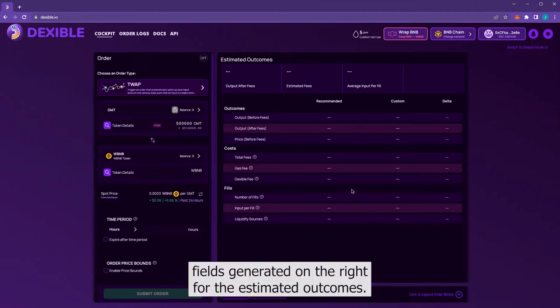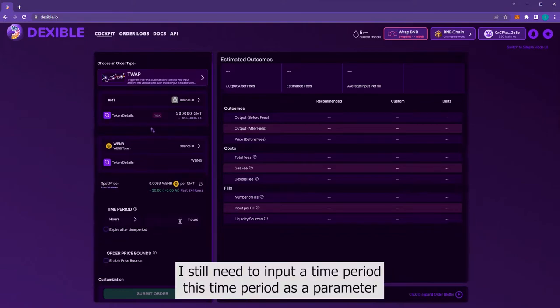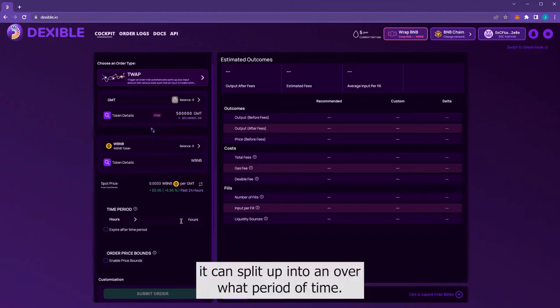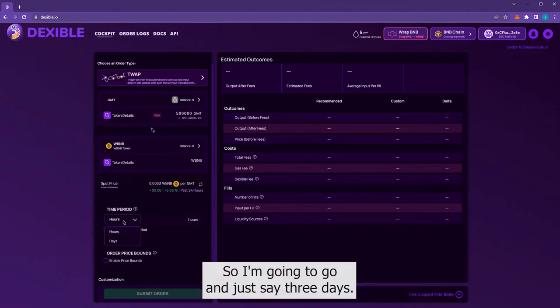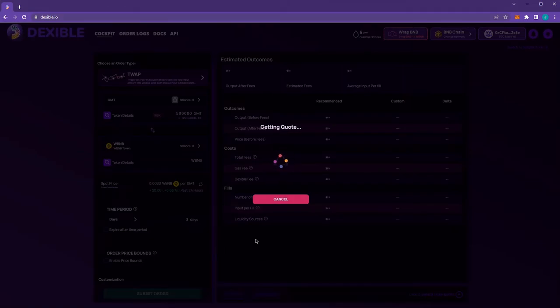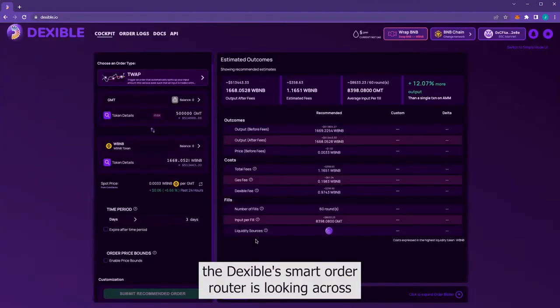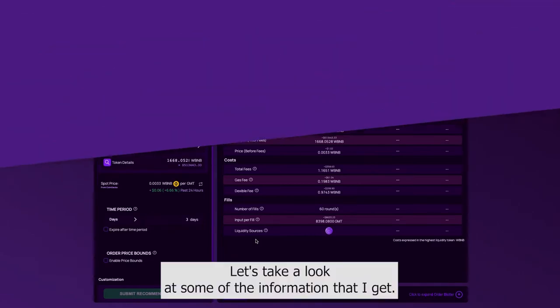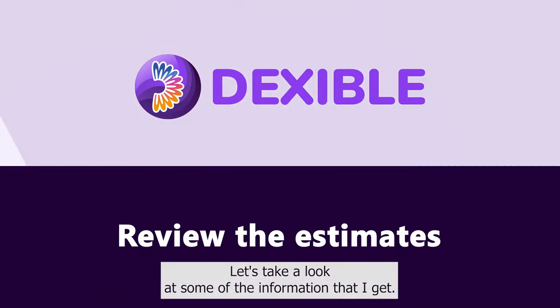Before I see the fields generated on the right for the estimated outcomes, I still need to input a time period. This time period is a parameter for the TWAP order that helps it know how many rounds it can split up into and over what period of time. So I'm gonna go ahead and just say 3 days. As soon as I do that, the infrastructure is off to the races. The Dexible Smart Order Router is looking across all of these AMMs for optimal price routing. Let's take a look at some of the information that I get.